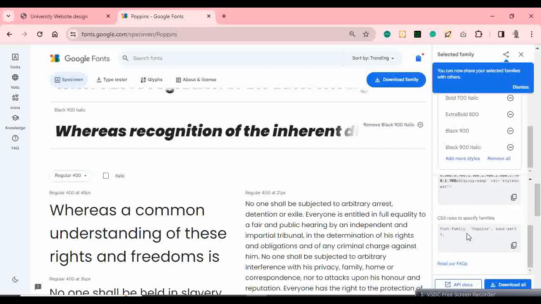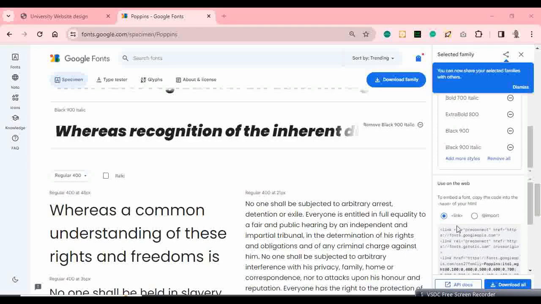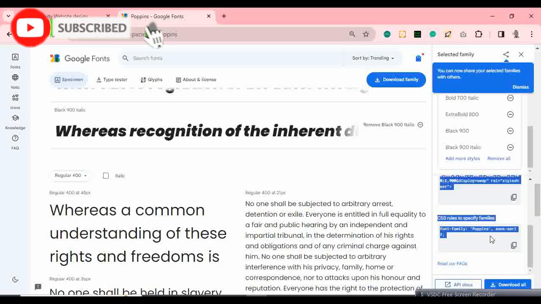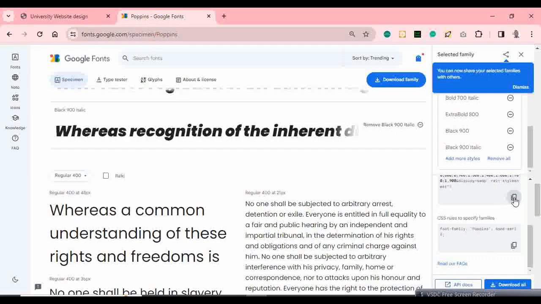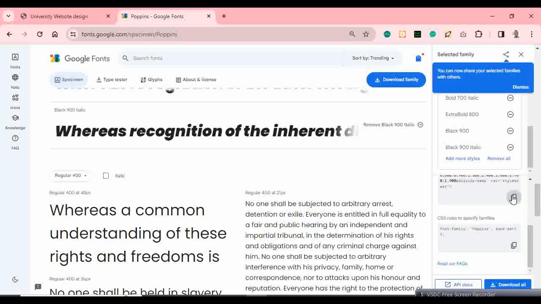So we have links that you can copy. So the next thing we are going to do is to copy. As you can see below here, it says to embed fonts, copy the code into the head of your HTML. So if you want to use it on your HTML, copy this link. So make sure you copy it, everything. Or you can even see from here, just click on copy here. Either I click here or you copy yourself. So let's click on this place.